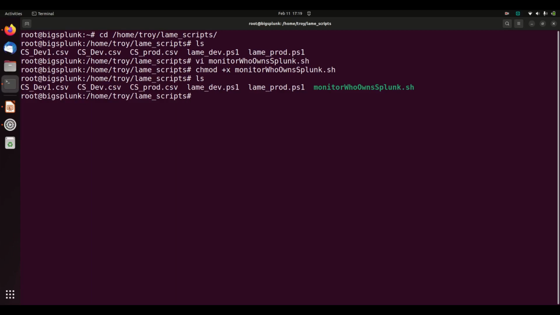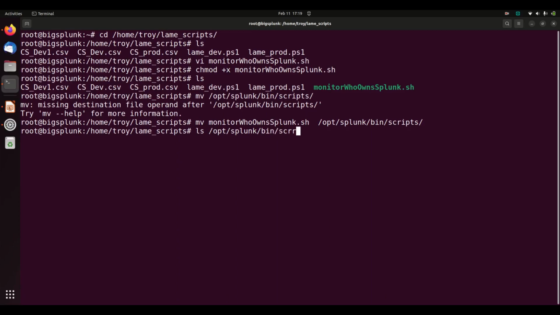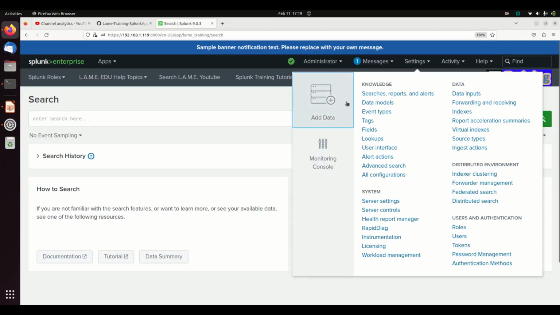Now, when I list this file, we can see that this is owned. Now we just need to move that into a file that Splunk can use. So opt splunk bin scripts. Sorry, let's write that correctly. We're going to write monitor there. Now that'll write there. We should be able to see it there. If I go to opt splunk bin scripts, and there it is. That was for a different demo, but they're the exact same script. Anyway, I'm going to go run that.